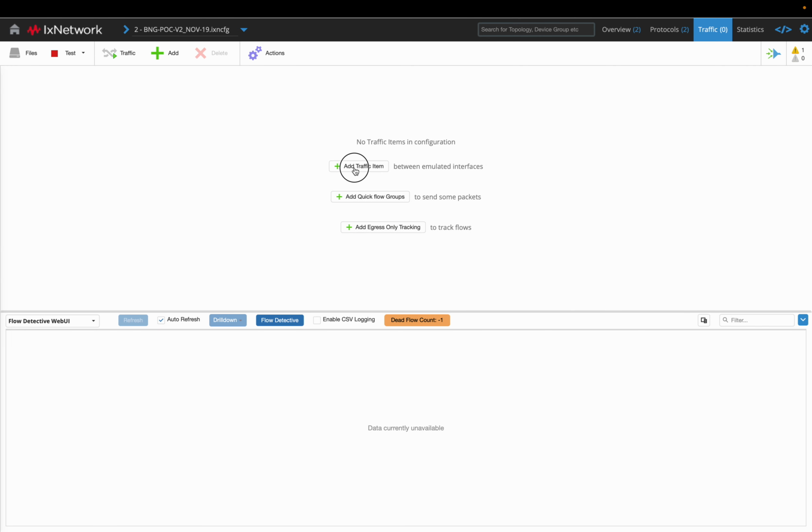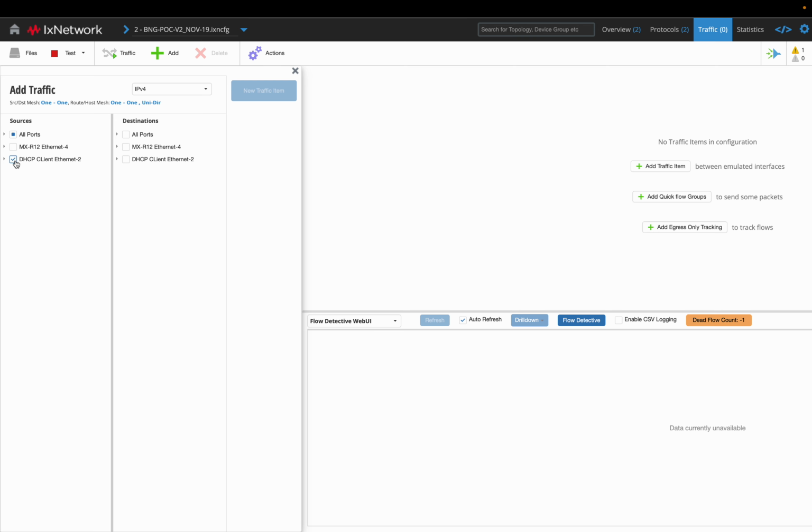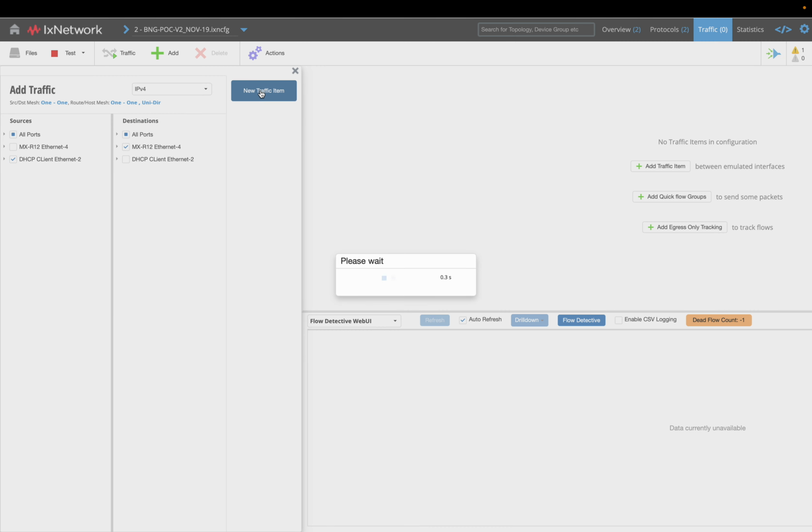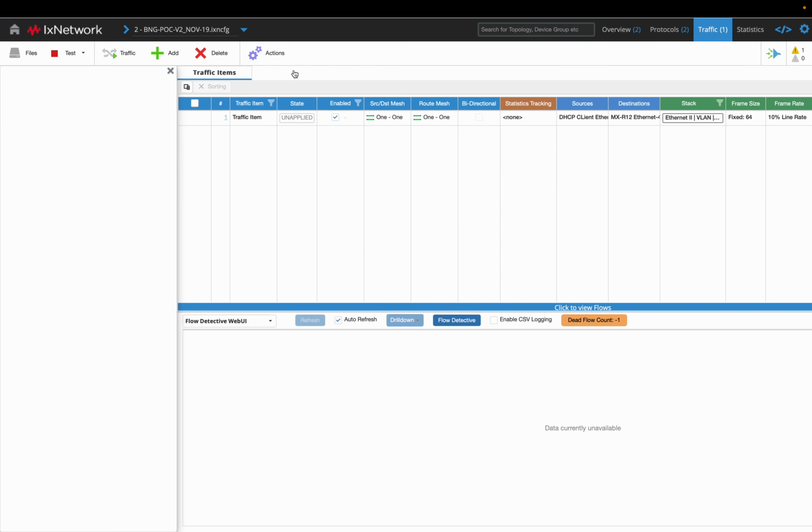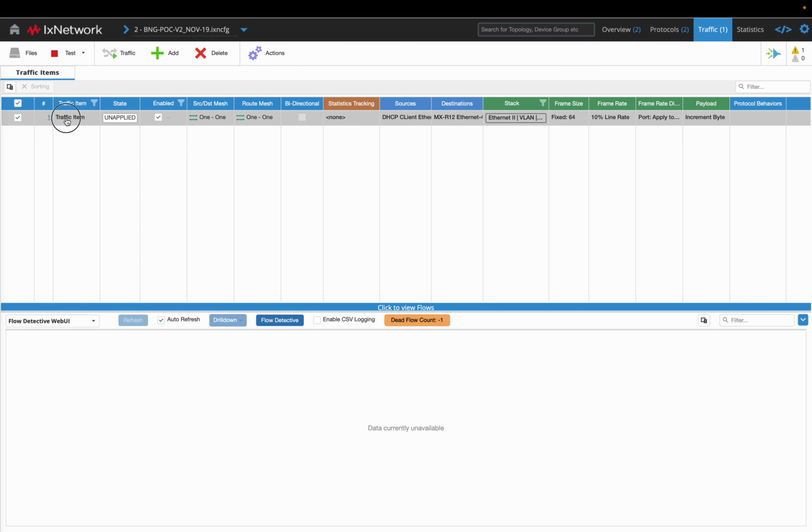So again, going back to add traffic item. So I choose the endpoint from where to the destination I want to send. So the first flow is from the DHCP emulation towards the BGP, which is what I'm selecting. Then I click on new traffic item. So I just name this as a friendly, whatever name that you would want, client traffic.